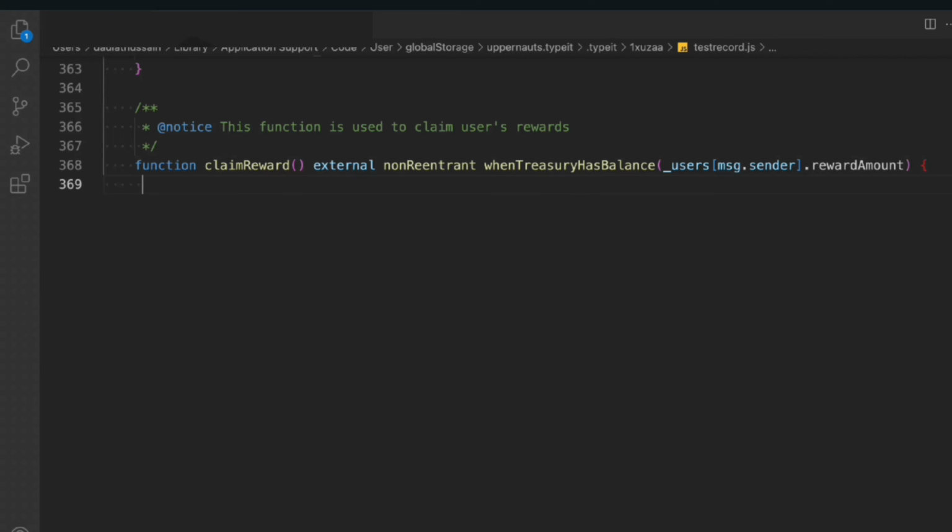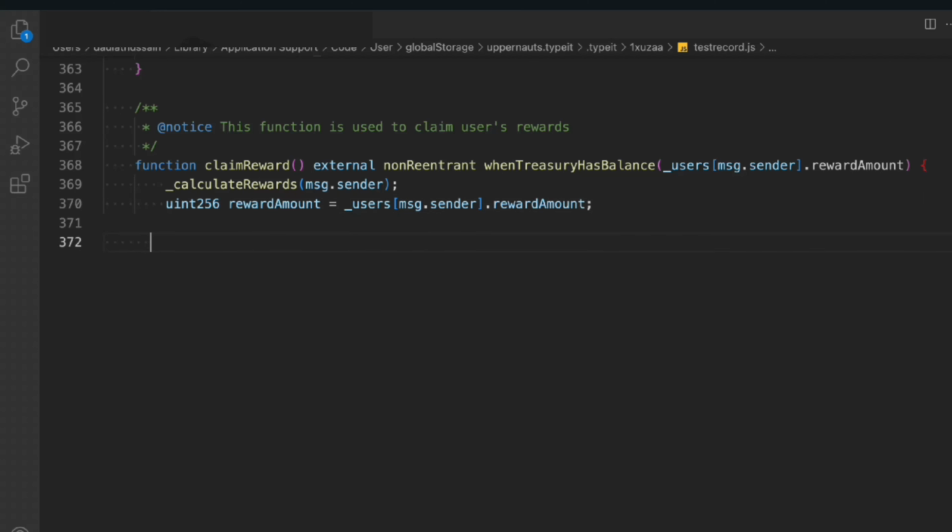We're going to create this particular function internally, calculateReward. We'll pass the msg.sender. Here we take a variable called rewardAmount, and we'll take this user's msg.sender stake reward. Then we have to check for a condition, reward amount greater than 0. We'll say total staking, no reward to be claimed.